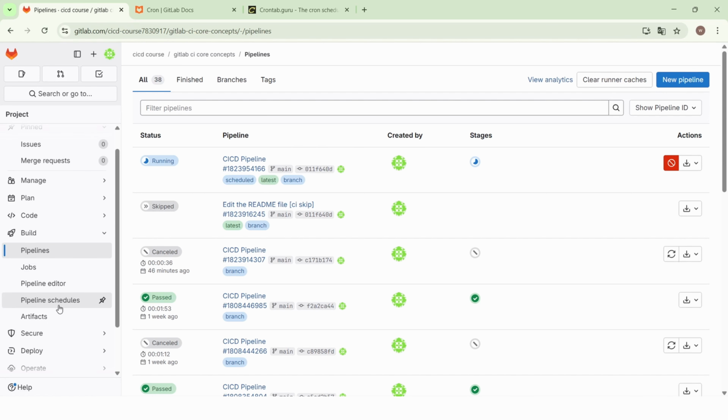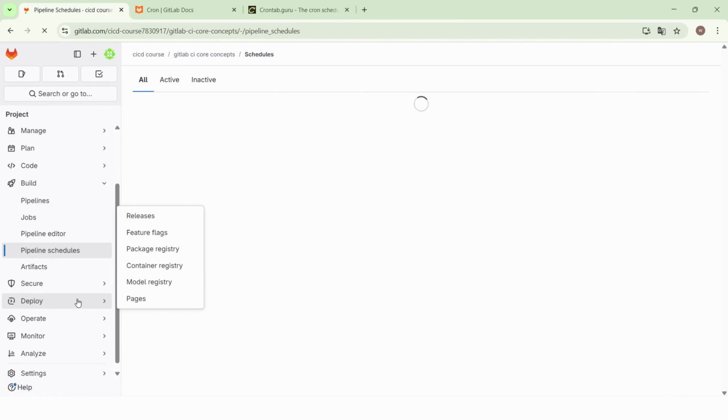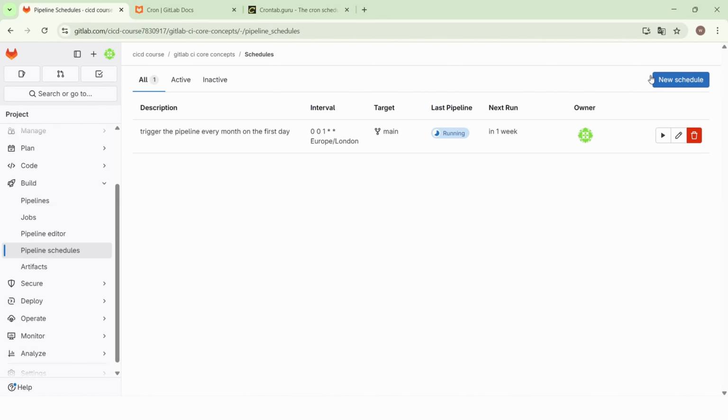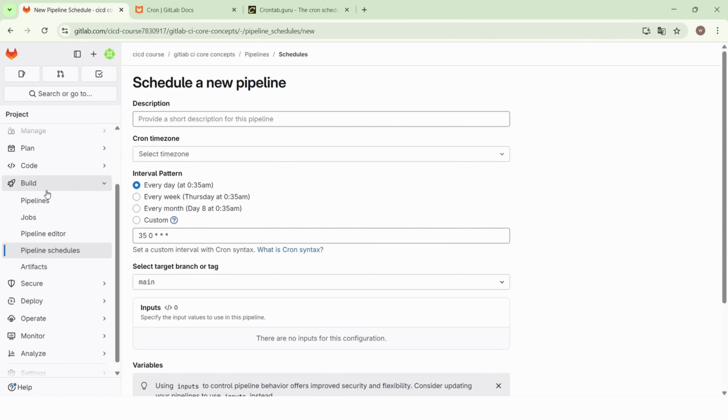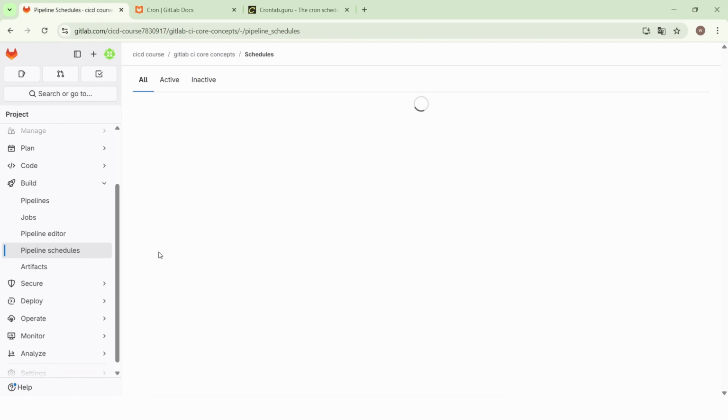And if we go back here to pipeline schedules, we see that we are still able to create new pipeline schedules. So we can create more than one pipeline schedule.